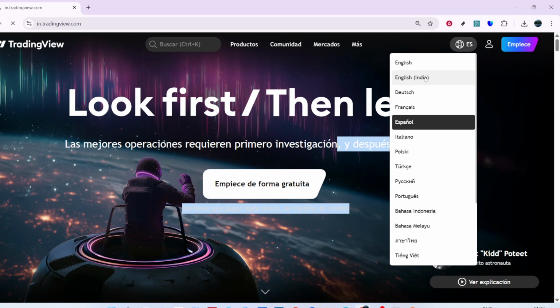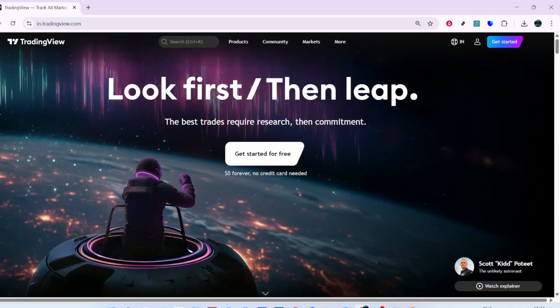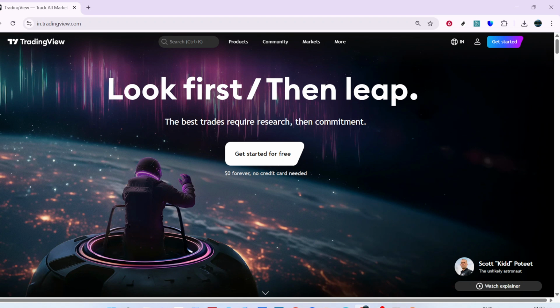By choosing English India, you're not just altering the language, you're also potentially tapping into region-specific terminologies and date formats that might suit your preferences better. After clicking on English India, the page will update, and everything should now display in this selection. This is a flexible way to ensure that TradingView continues to be user-friendly and tailored to your linguistic needs.